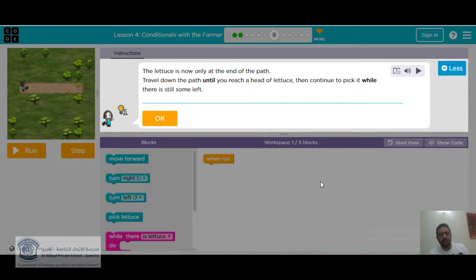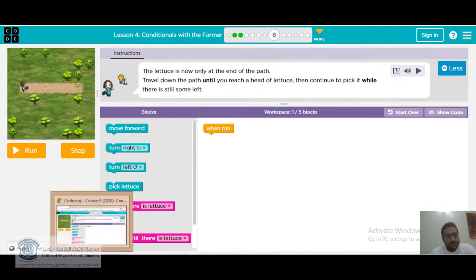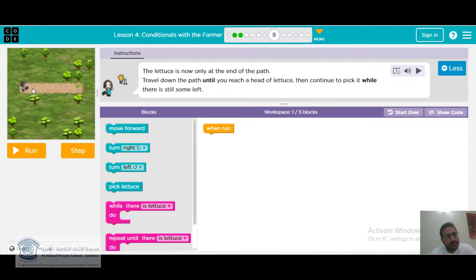Let's read the instruction. The lattice is now only at the end of the path. As you see here, it's the end of the path. Travel down the path until you reach a head of lattice, then continue to pick up while there is still some left. He needs to move forward, but on his way, maybe there are many lattice, right? It means we can let him repeat by moving forward. But by adding move forward, move forward, move forward, we don't know how many times he needs to move forward, right?